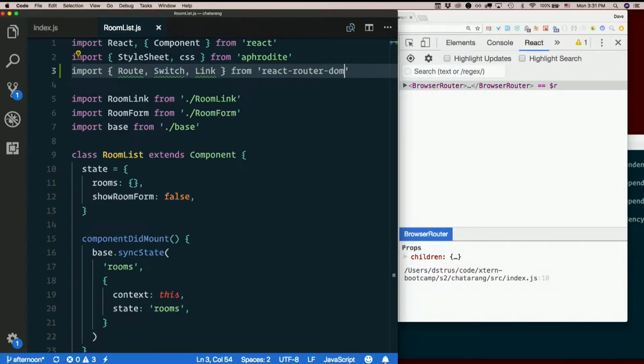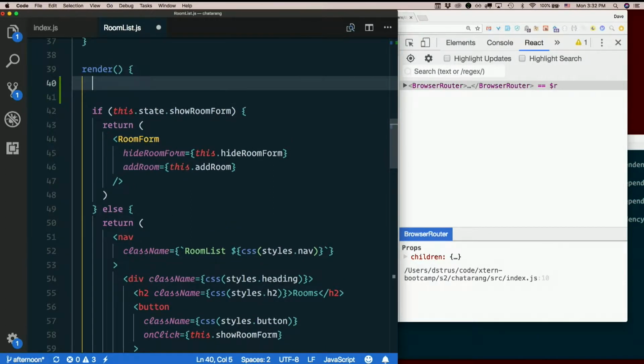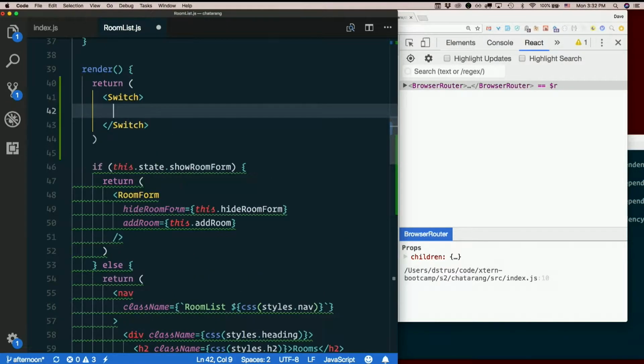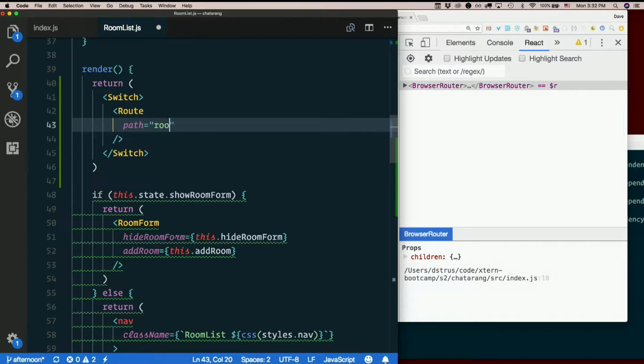So, okay. In our render method, we're using an if-else now. So instead of an if-else, let's do this in a more declarative way. Let's have a single return statement here, and then we'll put a React Router switch. And we'll make a route. I like the path rooms/new.